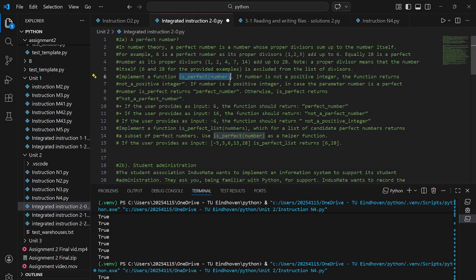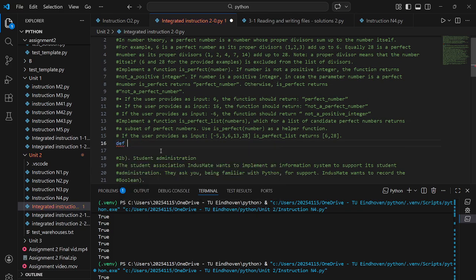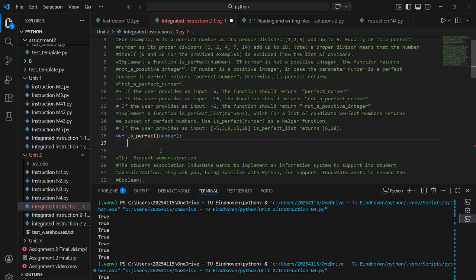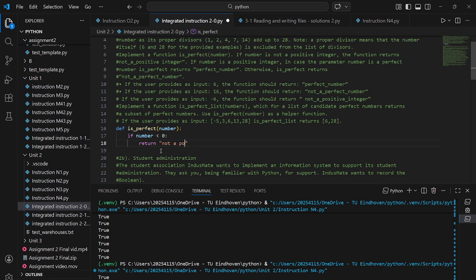So before we continue reading, let's actually define our function. If number is not a positive integer, the function returns not a positive integer. If number is a positive integer, well, let's first write that down before we forget things. If number smaller than 0, return not a positive integer. Simple as this. So yeah, we can continue now.